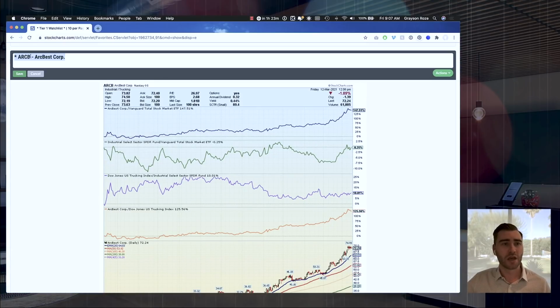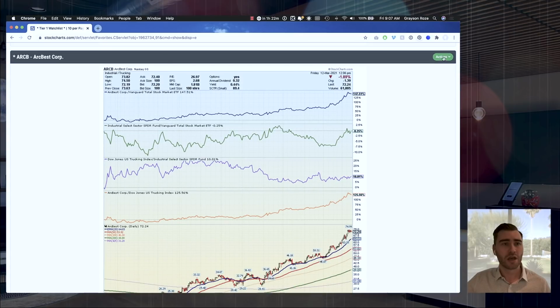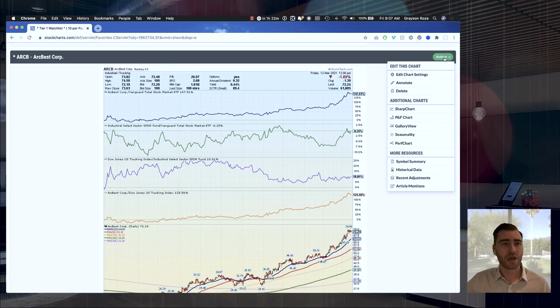You can always click on the name of the chart to edit that as well. And then in the actions menu at the top right, you also have, again, a lot of links to jump over to different types of charts, whether you want to get to a SharpChart or a PNF chart, or something like symbol summary. If you want to view historical data for that symbol, you can do that. You've got a lot of different options here in this menu.